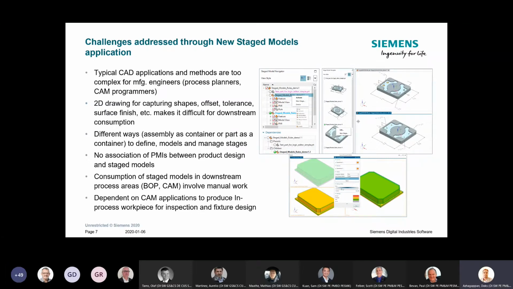And the second last one you can see here, the consumption of stage models in downstream processes, the bill of process or even the CAM, involves a lot of manual work. One good example I gave was if you are building all the stages of different features and grouping them as different feature groups, extracting them, sending them to the downstream and managing all the things is very manual work.